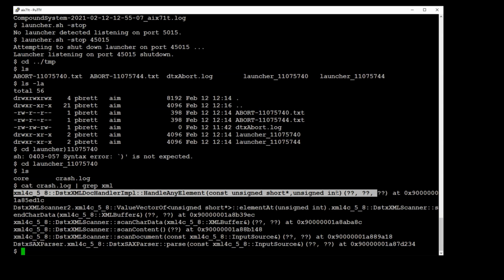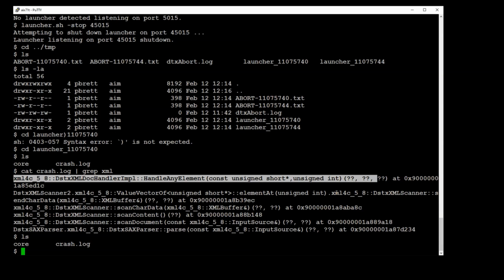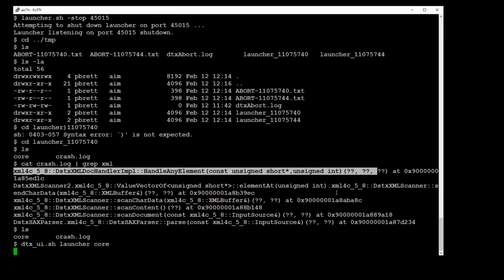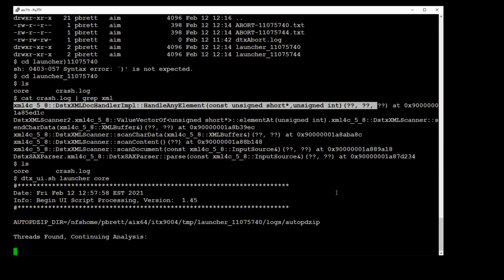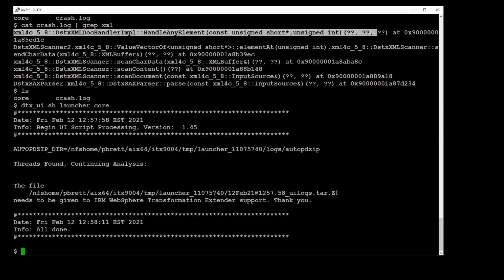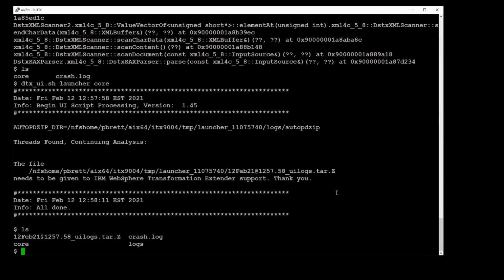Okay, so now that we have a core file here, I'm going to run the UI script on that core file. And the way that we run that is like this, dtx_ui.sh. This time, instead of putting the product as dtx_cmd_sv, we put the product as launcher, and then the name of the core file. Again, this does some checks, loads it through a debugger, runs it through pstack, tars all that information up, and then gzips it to create the final .z file that needs to be sent to support for further analysis.